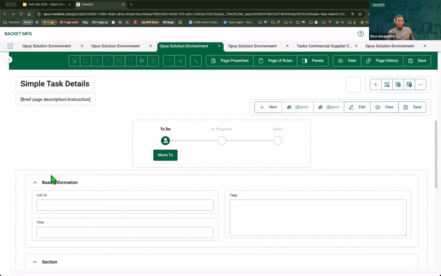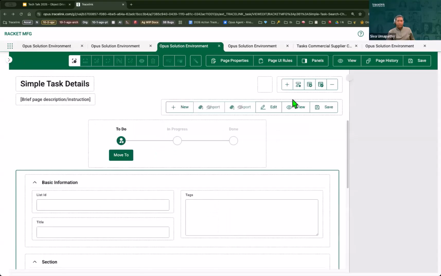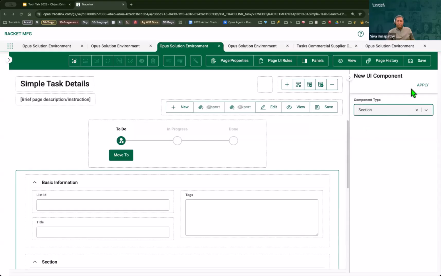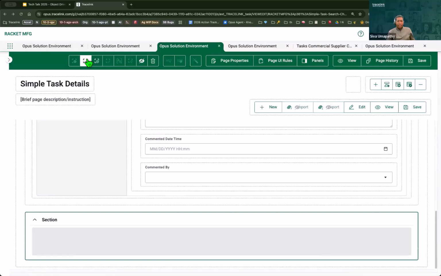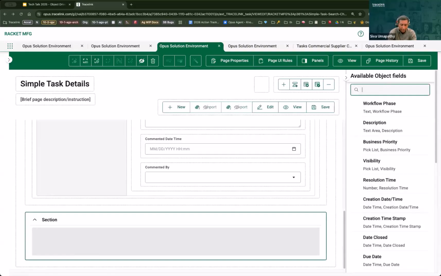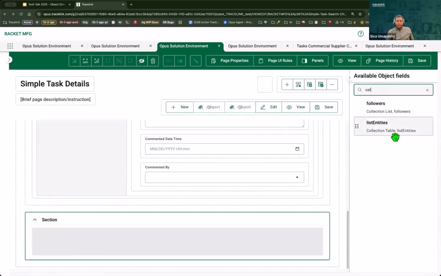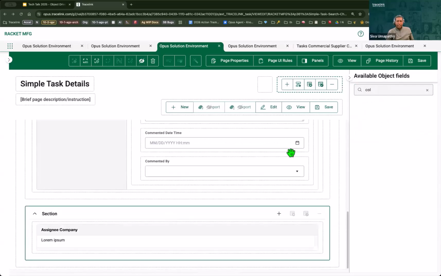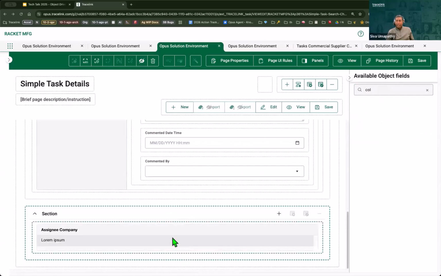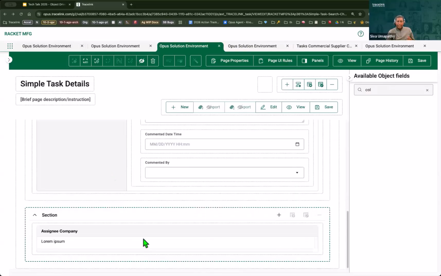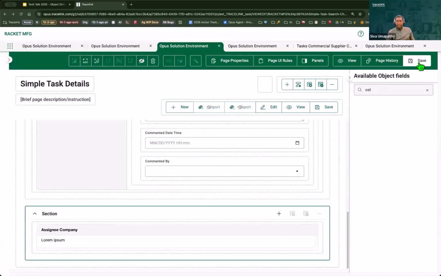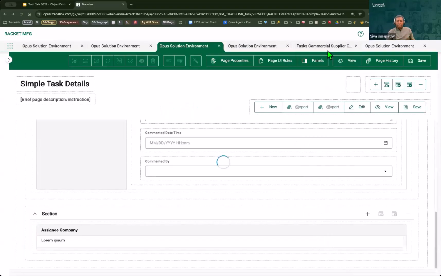I'll add one more section. Go to my section. Then I want to add another collection. I see a list of entities. You see here, now I dragged and dropped a collection table. It's defined as a table rather than a list, and it has a table-like experience. Let's save this.